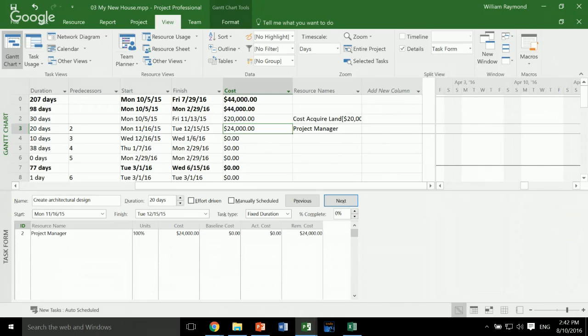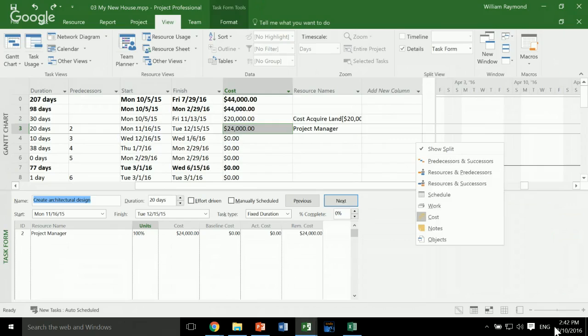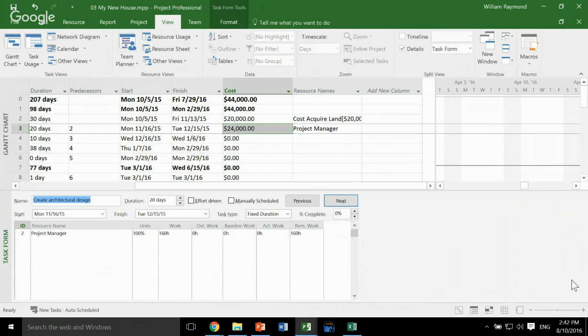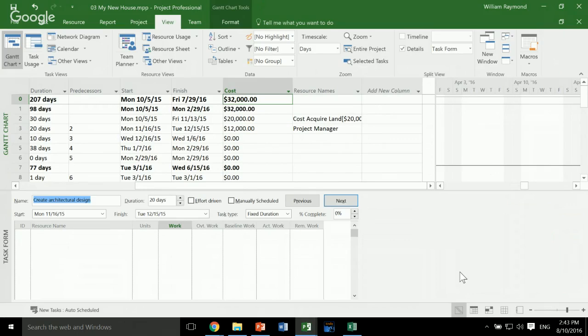So what if the project manager is only working part-time? Well, you can just come in here, down in the split view, and change the units from 100% to 50%. Alternatively, I can come over here to a special work display, and I could say, instead of 160 hours, make it 80 hours. You can see now it's no longer $24,000, it's $12,000, and it all rolls up to $32,000.